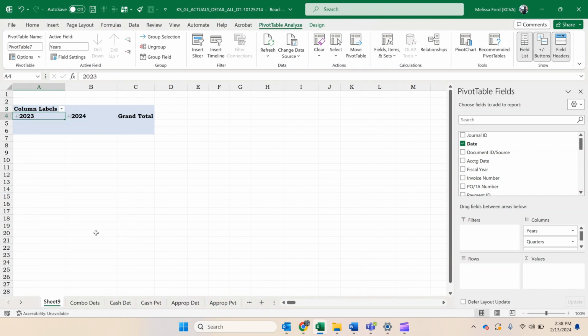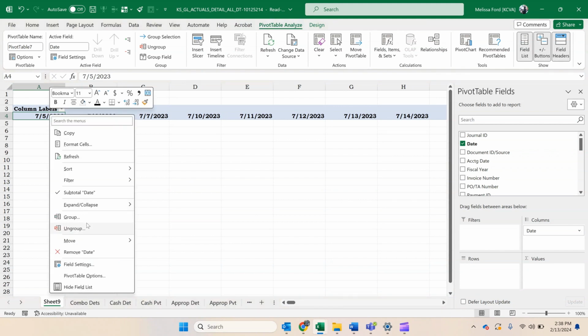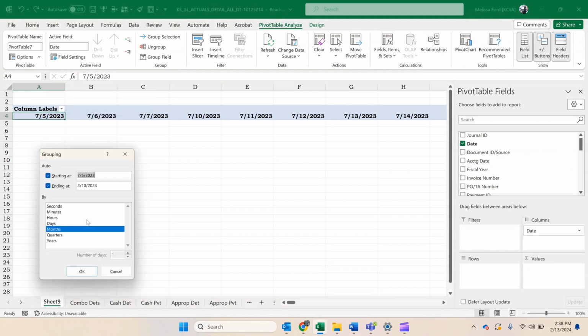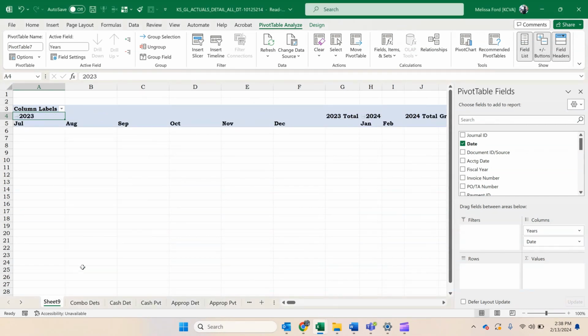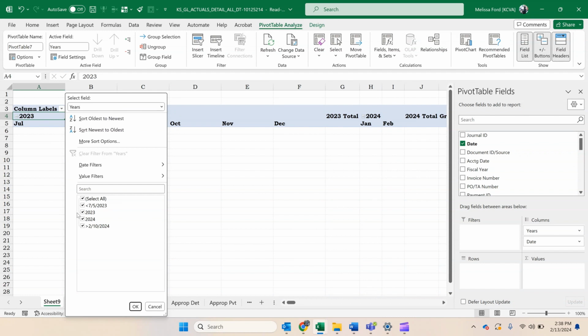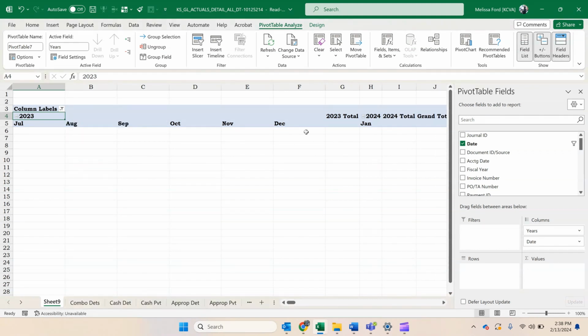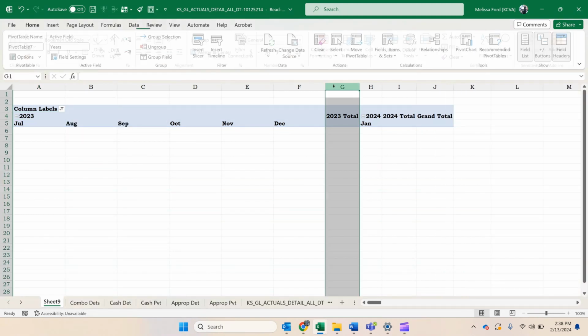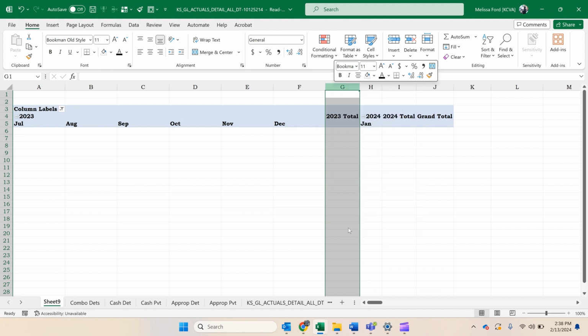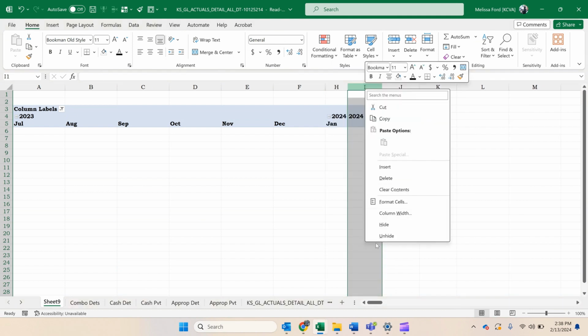Ungroup this, and then regroup. I want both months and years. If you don't do months plus the years, I'd actually put January before July. You don't have to hide these columns, but I do just so it reads easier for me.